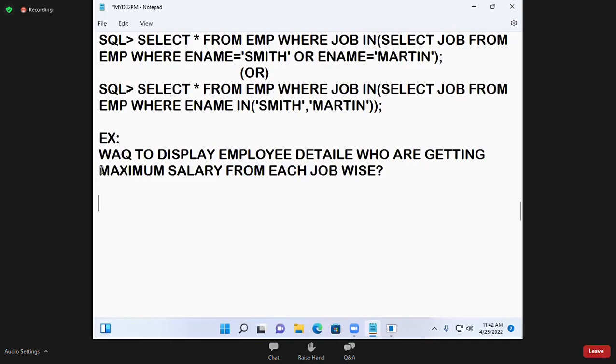What we need to find out? Maximum salary from each job. So how to find out the maximum salary of each job? Already we discussed so many examples. Max function. Next, from each job, group by. Very good. So first we need to use a group by. By using group by, job wise, what do I need to find out here? Maximum salary. That is the first target. Yes or no?